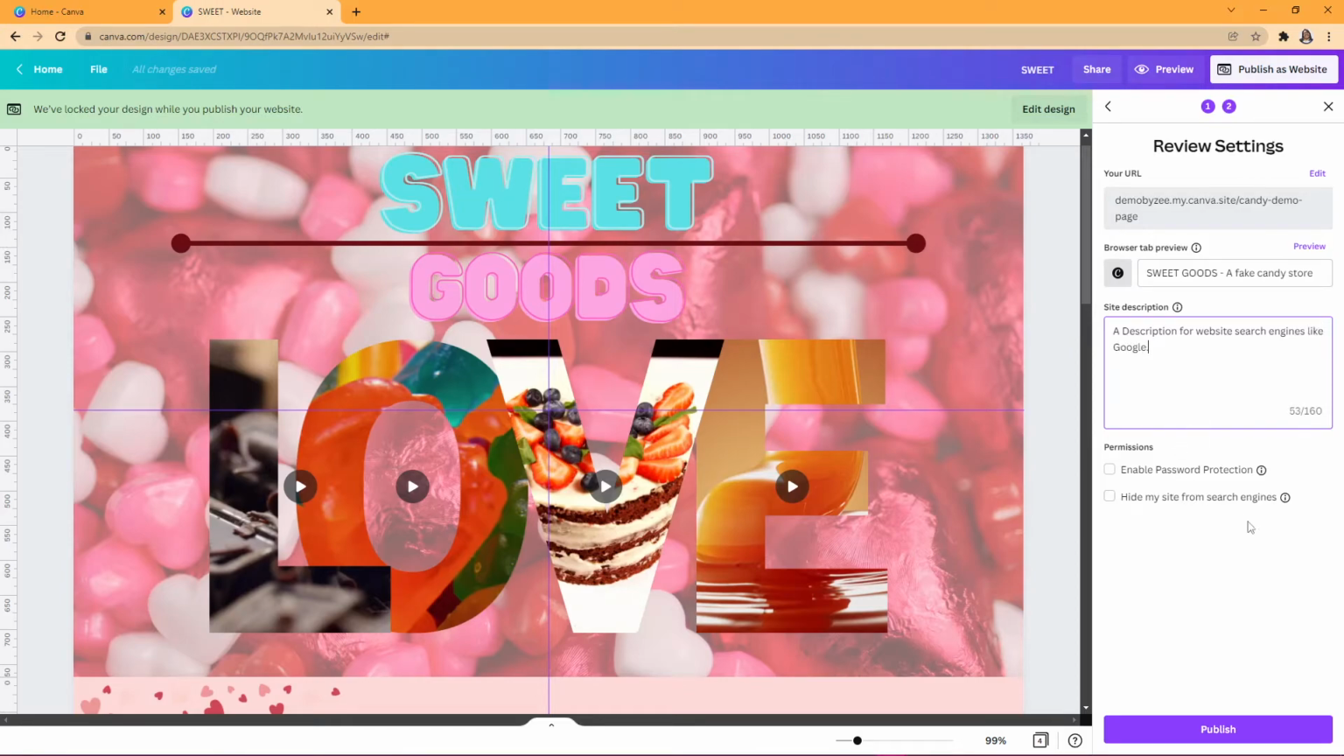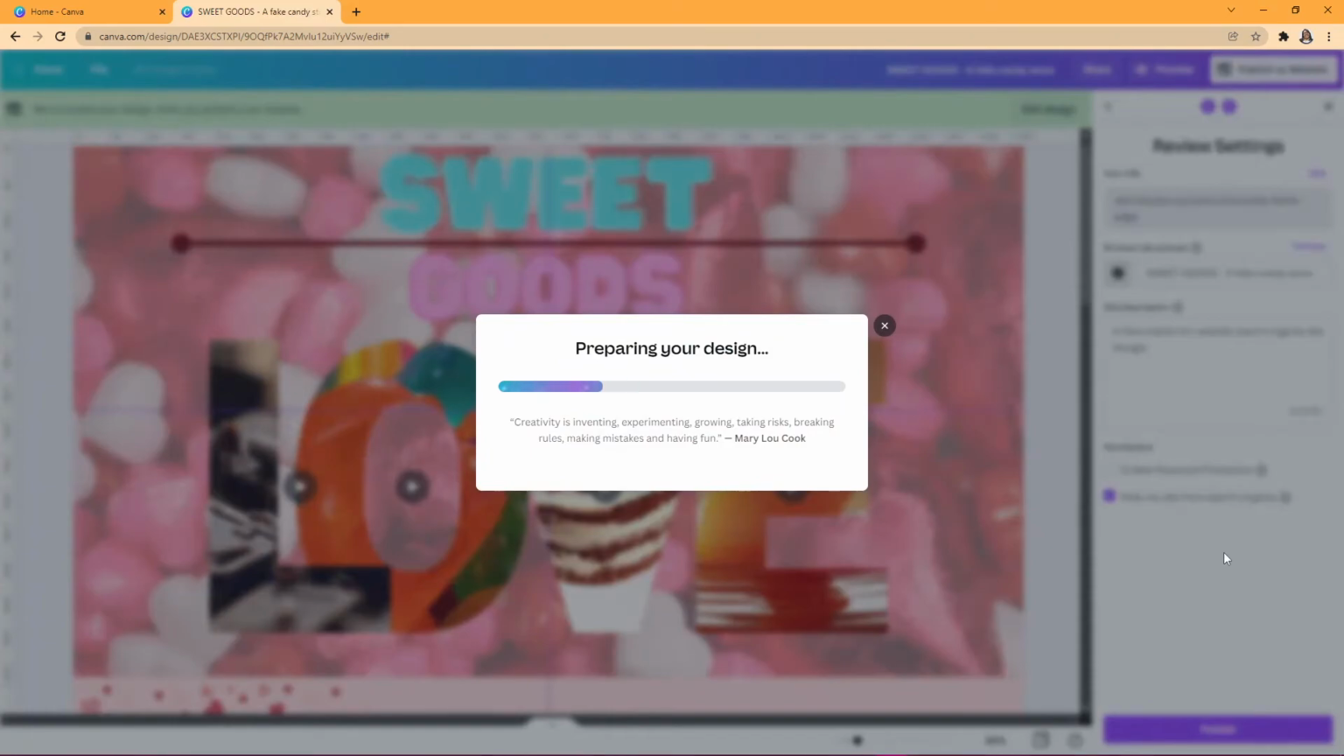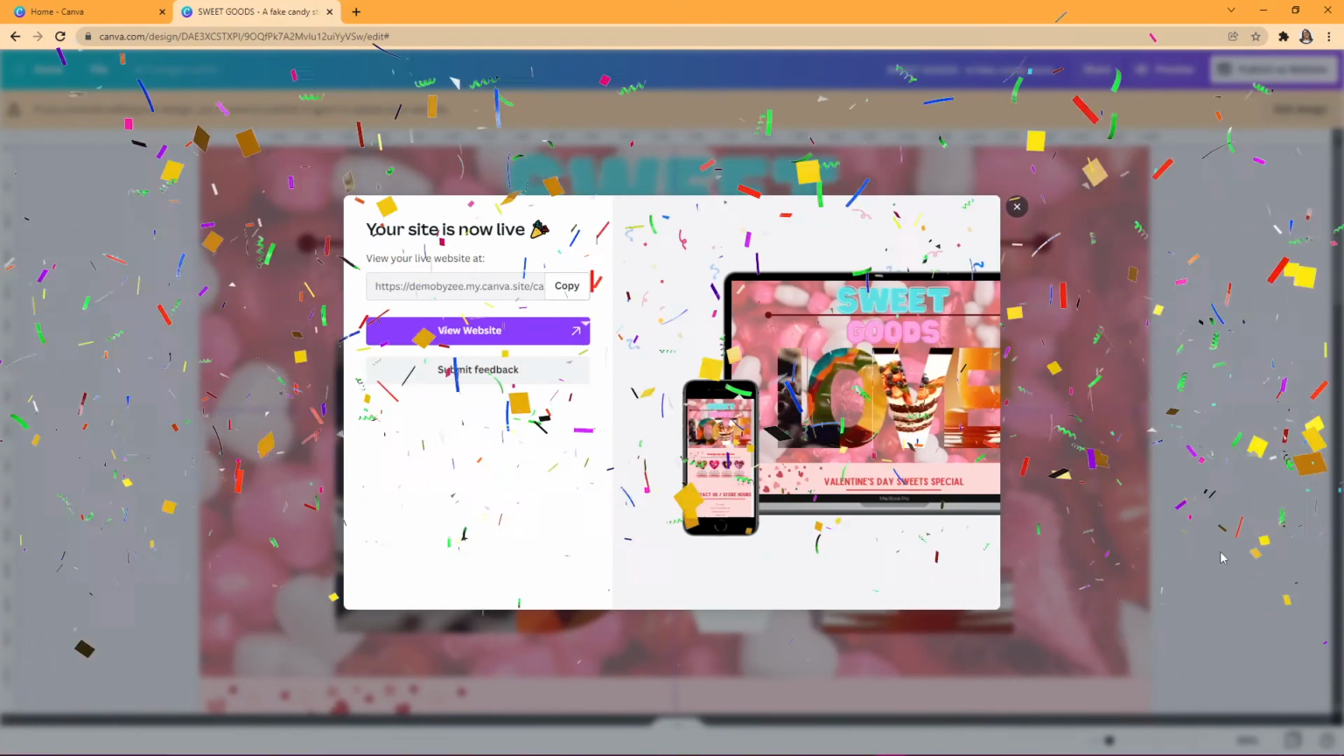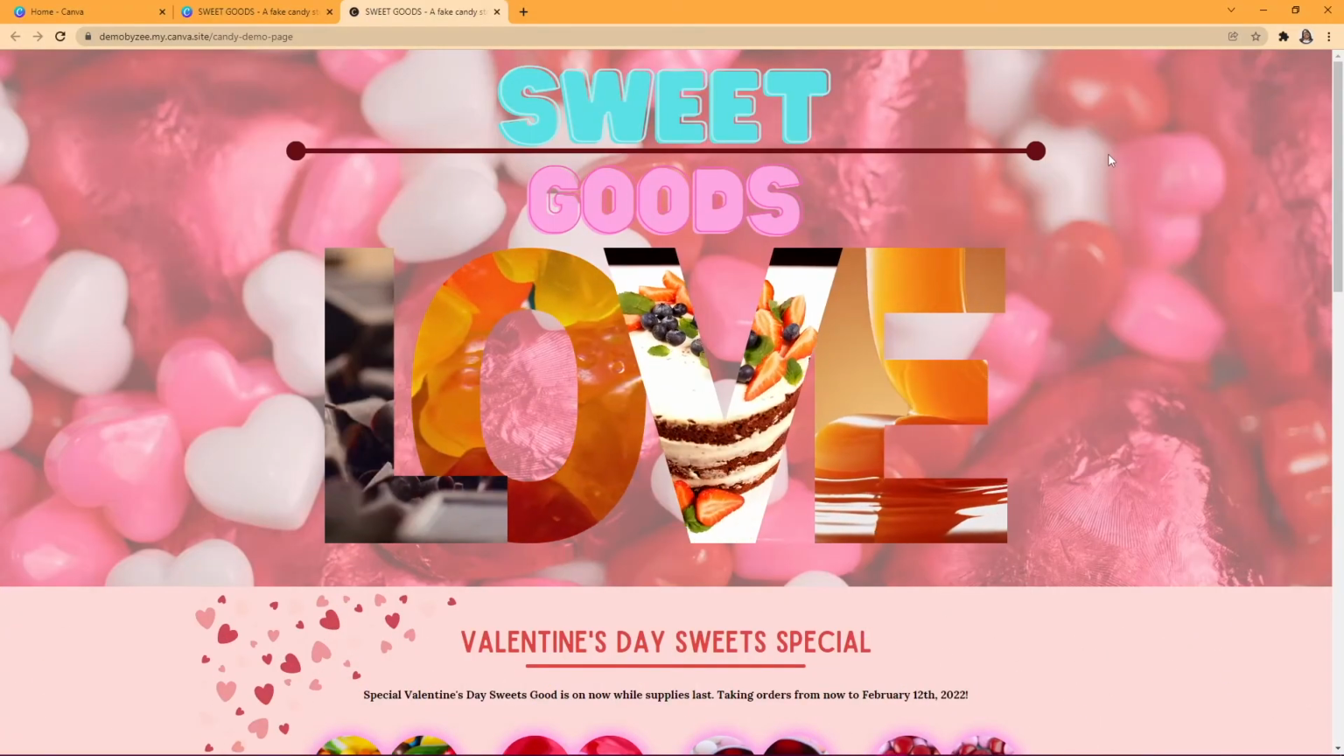Next are 2 checkboxes. One is for adding a password, which is good if it's a private site. Another is to hide the site from search engines. Maybe it's a demo site like this, or it's for something personal that you don't want the search engines to pick up. I'll check the hide option. Now we'll publish. Yay, the site is now live.